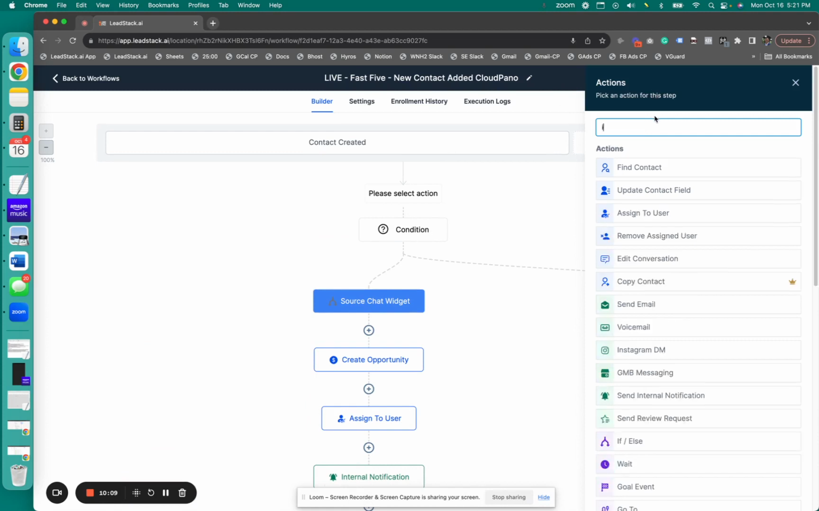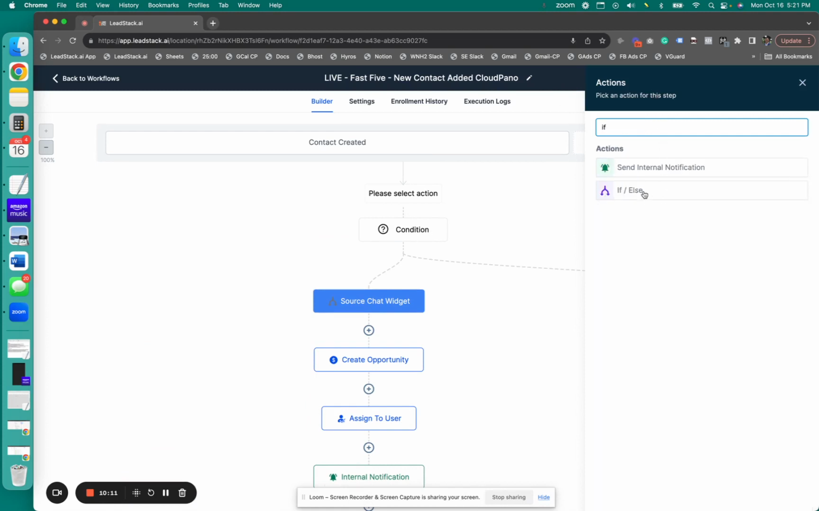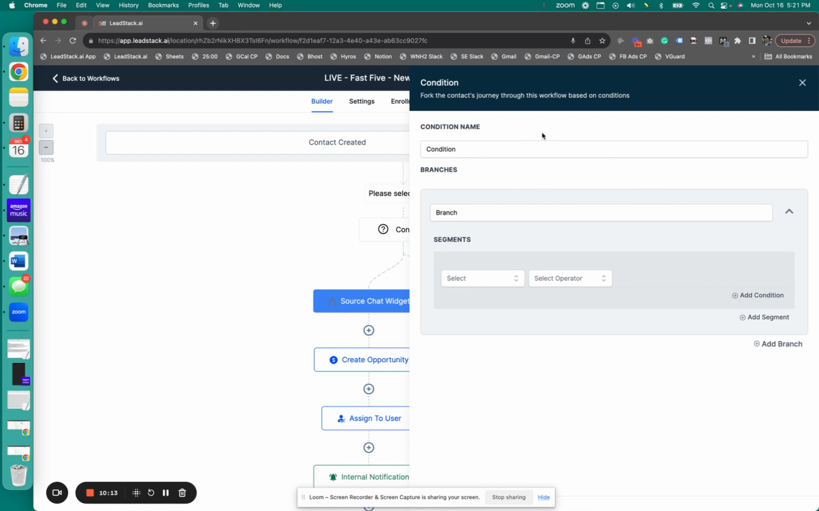Type in if else. It's an if else statement. That's all you've got to type in. It's an if else rule, and it's titled branch. I'm just going to say example, if source chat widget. I'm going to click my segment, so it can be from a variety of things: the contact details, custom values, date and time, events, all types of stuff.